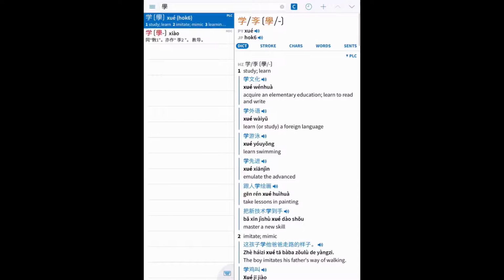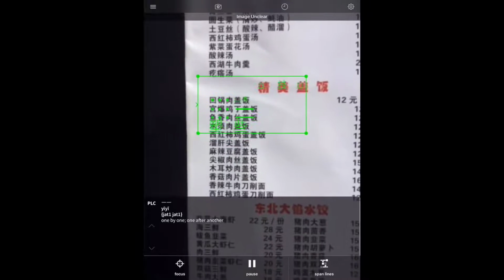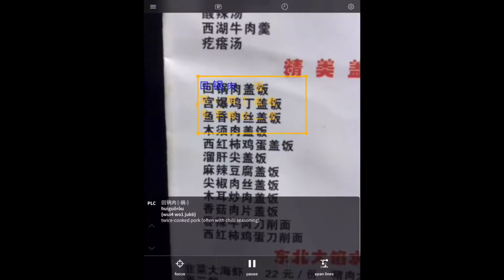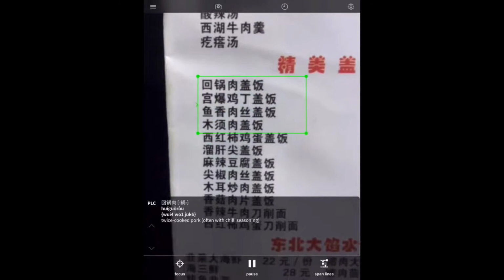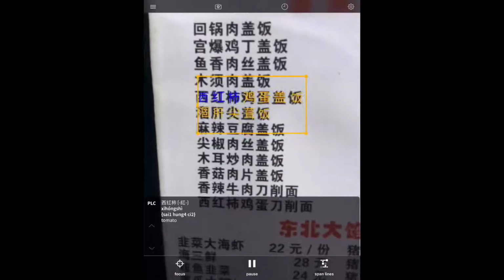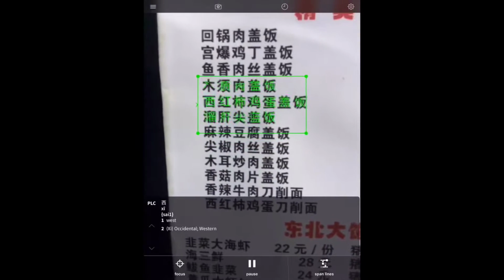Another thing you can do with this app is you can take photos, or you can use the camera to actually look up words in Chinese live. So let me try to demonstrate how this works. So what you would do is you would hold the camera over a certain document. So here we can see it's recognizing the characters 回锅肉, twice cooked pork. So obviously this is a menu. Again here it's recognizing these three characters are 西红柿, tomato.